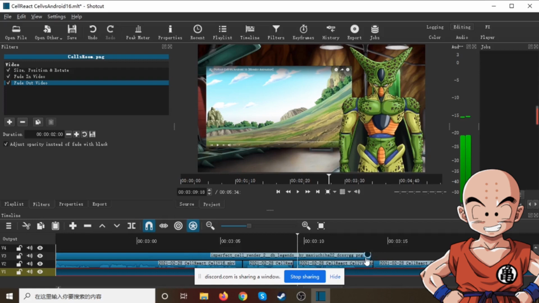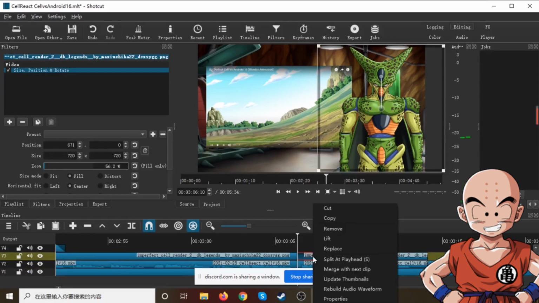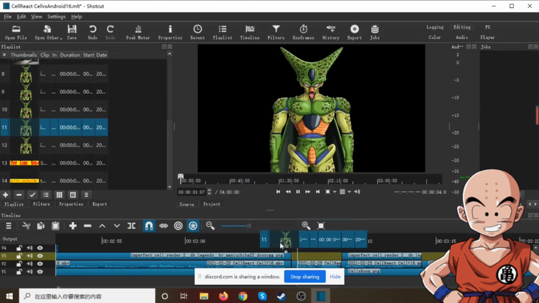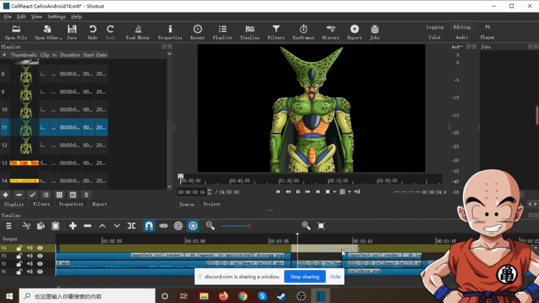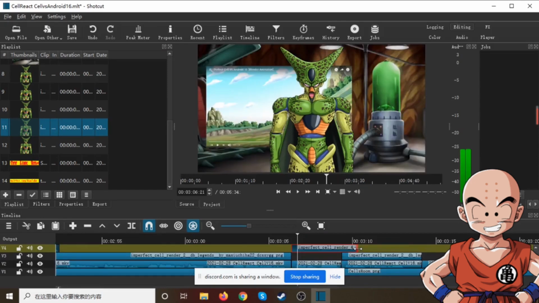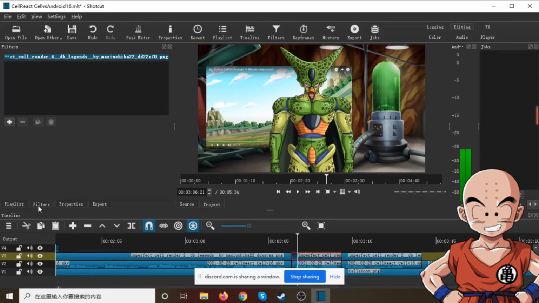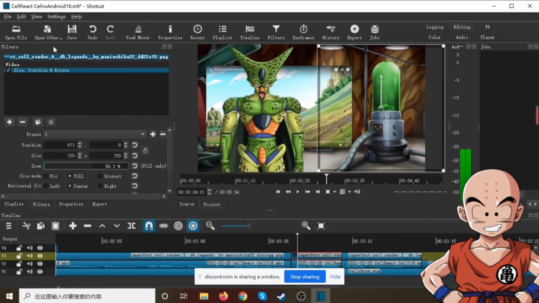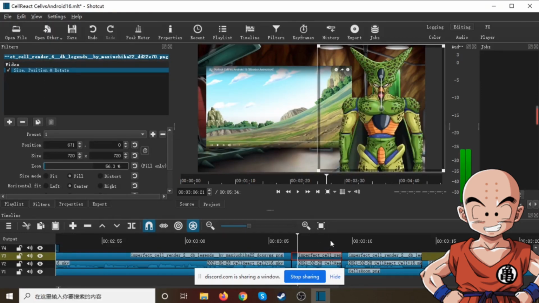Yep, okay, there's another one. Gonna go ahead and repeat that process there. Angry Cell. Resize. Drag it into place, and add the position filter. Bada bing, bada boom. We're ready to start the reaction.